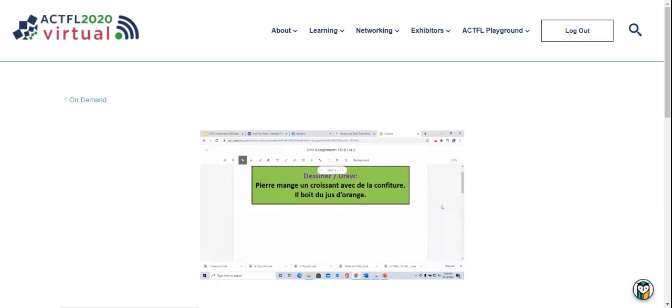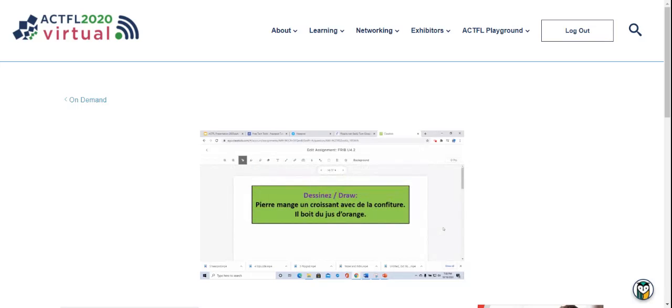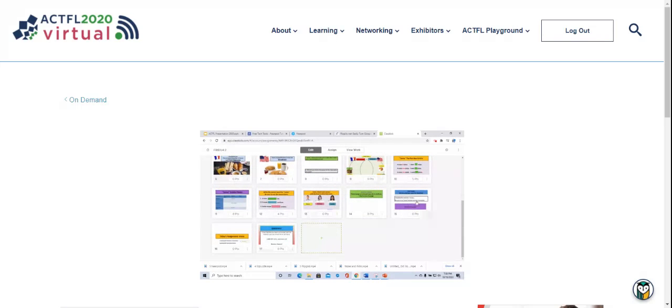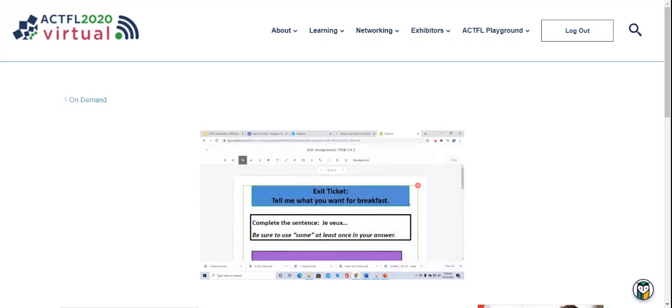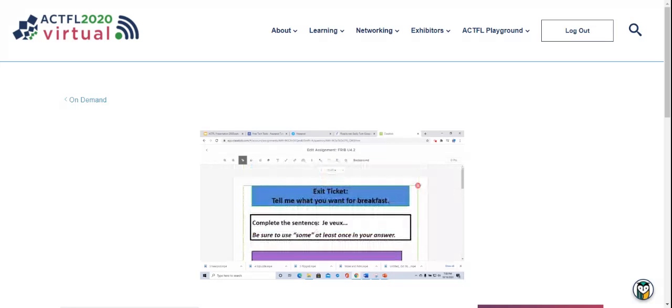And here they can draw. So this says Pierre's eating a croissant with jelly and he's drinking orange juice. So here they would use the drawing tools to draw Pierre with his croissant and jelly and his glass of orange juice. And then for an exit ticket, tell me what you want for breakfast. You have to record your answer.